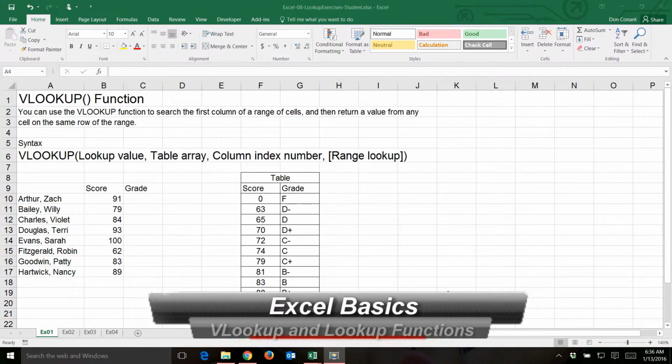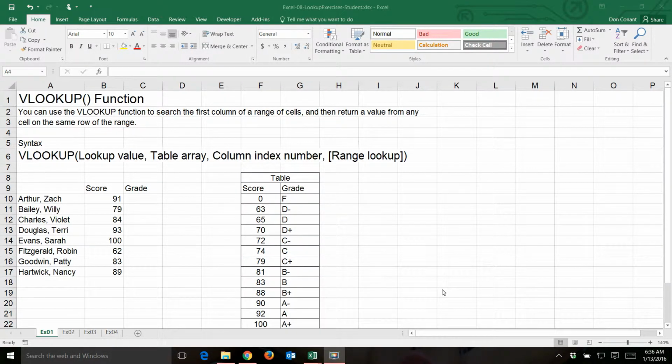In this video, we'll demonstrate the VLOOKUP and lookup functions in Excel. Let's begin with exercise 1. What we have here is a table with our grading criteria.